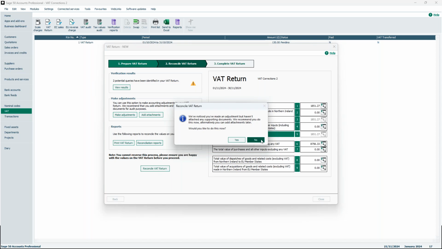Now I get this message that says I've made an adjustment, but I haven't attached any supporting documentation. So you do have the option within here to add an attachment. So if you've got that letter from HMRC or you've got the guidance from your accountant, you can add a copy into the VAT return. And that just means if you're ever audited in, say, 4 or 5 years' time, are you going to remember why you made that adjustment? Possibly not. If you're queried on it, I've got an attachment right here which explains it all.